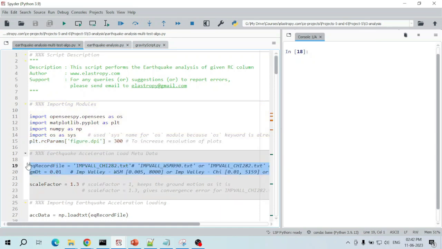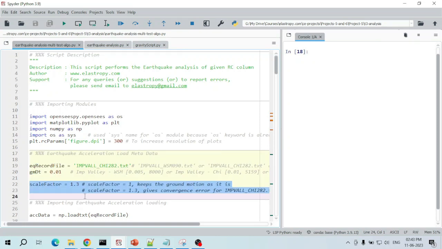For this tutorial, let's consider the Imperial Valley earthquake event that occurred in 1979 at Chihuahua. The time step used in the acceleration time history is 0.01. If we take the ground motion as it is, we would not get any convergence issues. Hence, to demonstrate the convergence issues, I have amplified the acceleration time history of the original ground motion using this scale factor. There are several methods to derive this scale factor, for example, based on target PGA, based on spectral acceleration, etc. We will discuss these techniques in detail in our next project on incremental dynamic analysis.